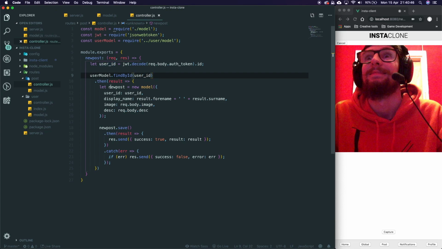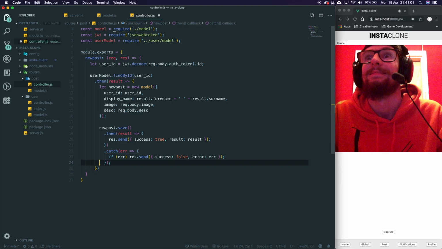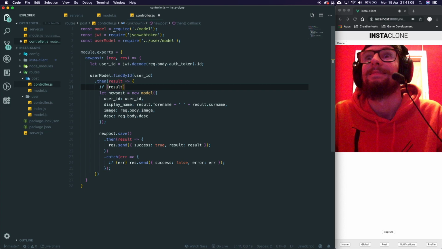So now we've got the user model, we find a user, we then check if we get anything back, we will then say new post, and we'll send the post back, and then we'll save. If the user doesn't exist, I think we need to say if not result, we need to return, because basically we don't want to do anything if this doesn't exist.